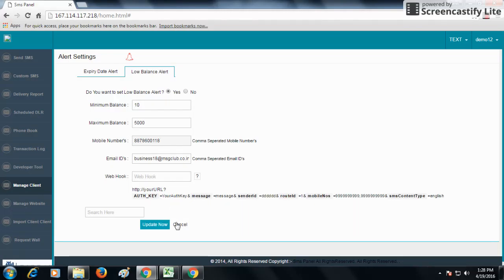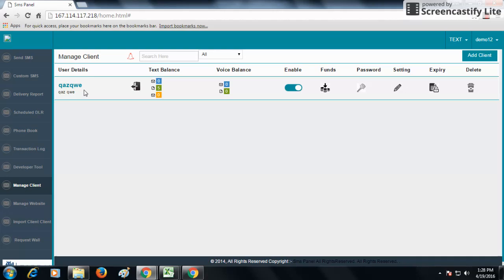You can update the details for the expiry date alert as well as for the low balance alert, and you can get the alerts accordingly. So this is how the Manage Client option works. Thank you.